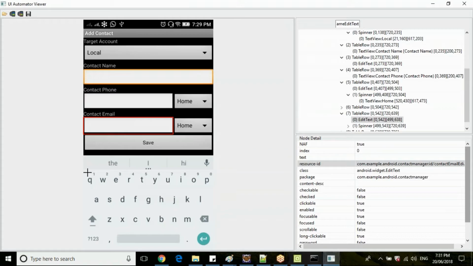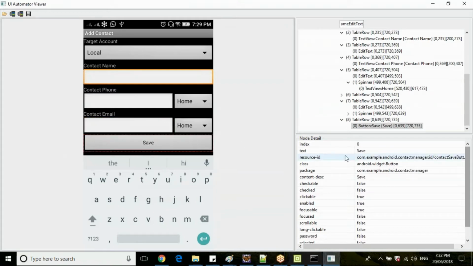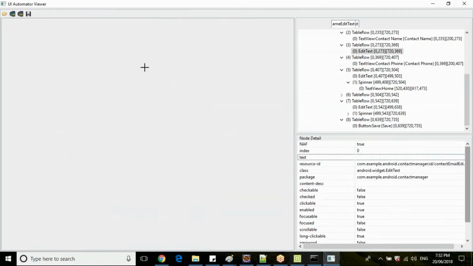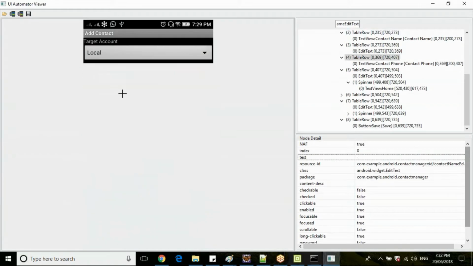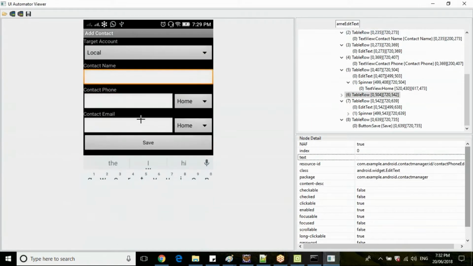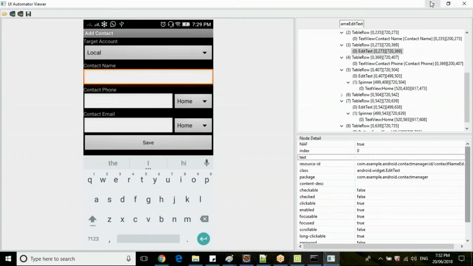Let's not save this one because it will save into my phone. Similarly, we can identify the XPath for the save button also. The operation is just a click operation, so I'm skipping that step. Let's see entering this name, phone number, and email into this native application.